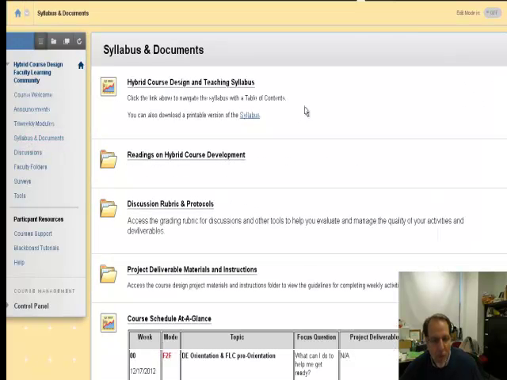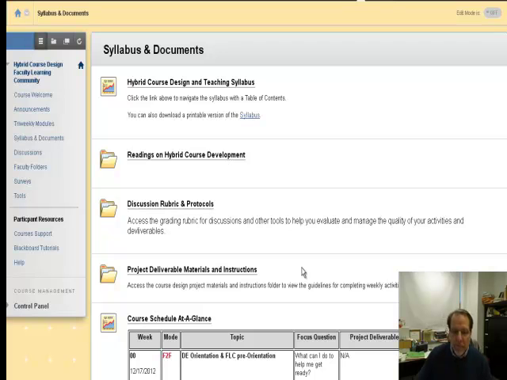Syllabus and Documents contains all the document type materials you will need to work through the course, including discussion protocols and rubrics, materials for working on deliverables and assignments, and the course syllabus.